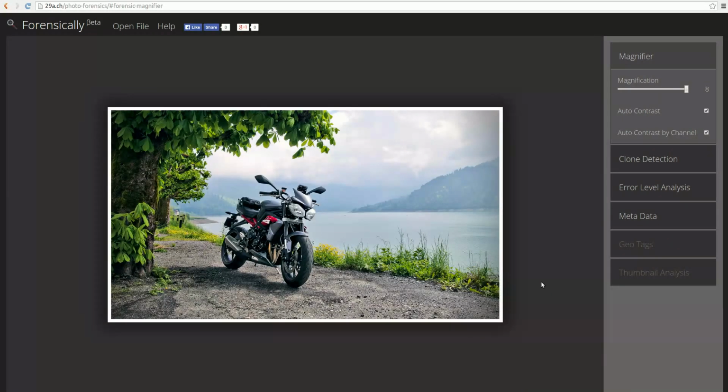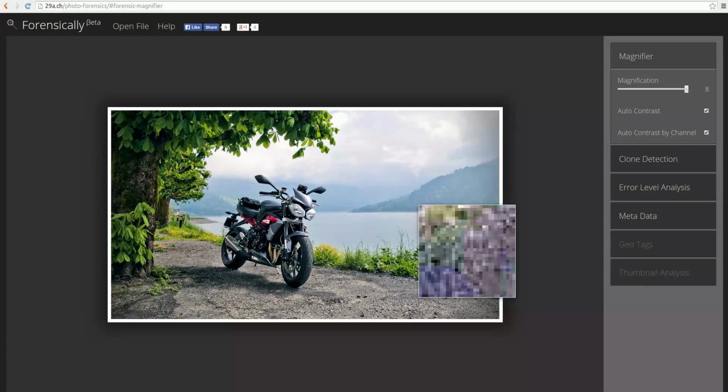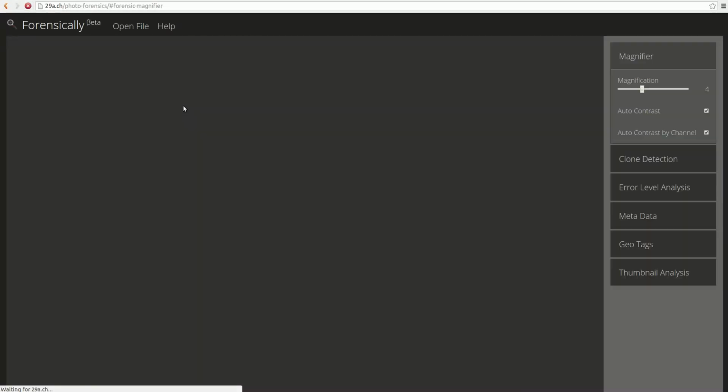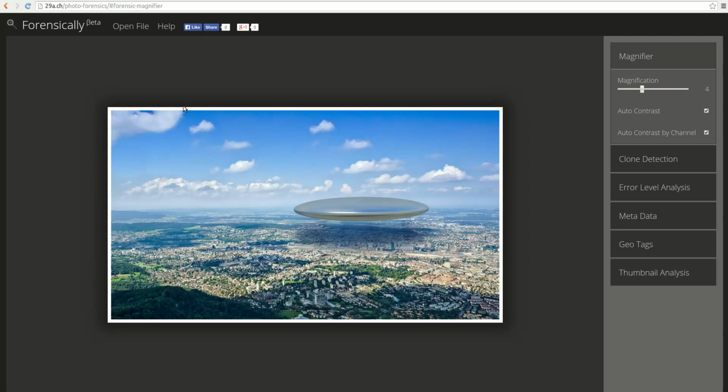The image is now processed in your browser. It is not uploaded to any cloud or server, so it remains private. But let's go back to the original image for now. It has been specifically crafted to show off all of the tools that there are in forensically.